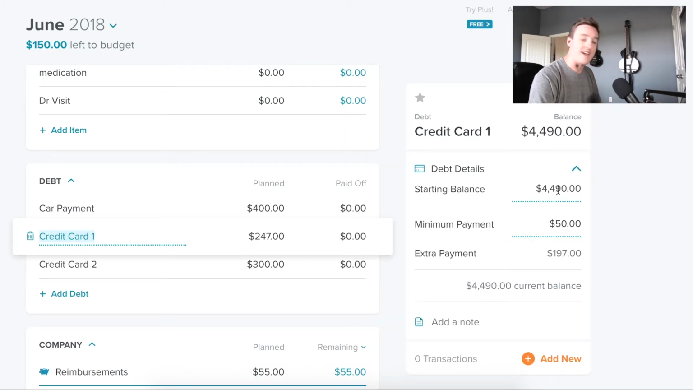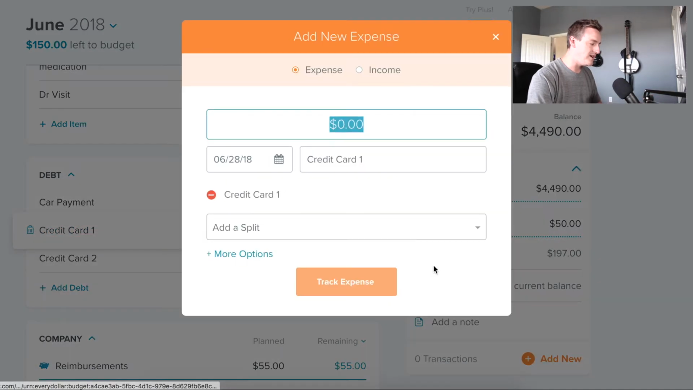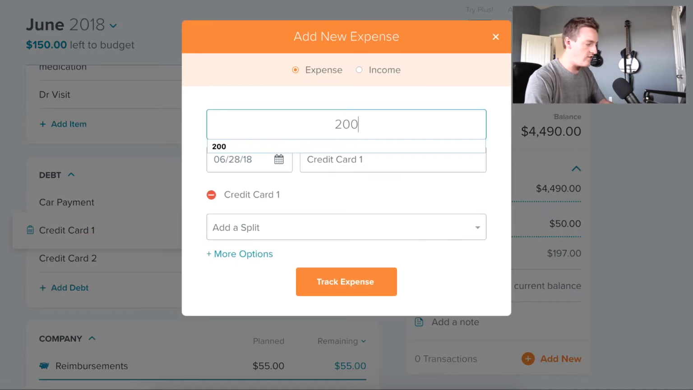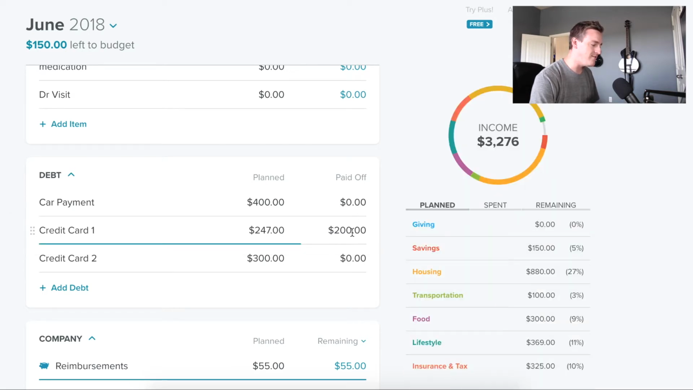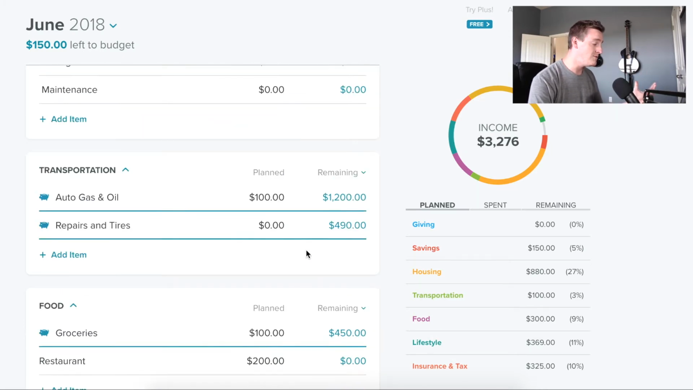Now I'm going to come down here to credit card 1. The balance, if I click on it, is $4,490. I'm going to add a transaction of $200. And there you go. You'll see that the balance this month starting was $4,490. It has now gone down to $4,290. You'll see I've paid off $200 this month, and even right here it shows that I've paid $200 off. So that's one way to do it.